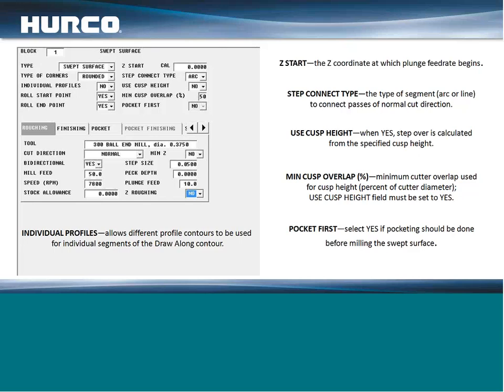If you set that to yes, it's then going to look at this minimum cusp overlap, and this is going to be a percentage of your tool, but basically it's going to limit your step over. So if you put an extremely small cusp height in there, you're not going to get a ridiculously small step over on your cutter.